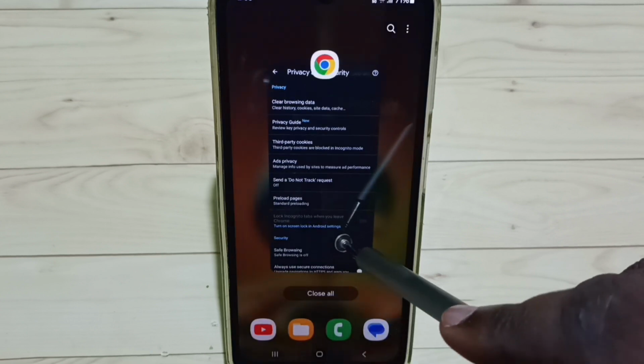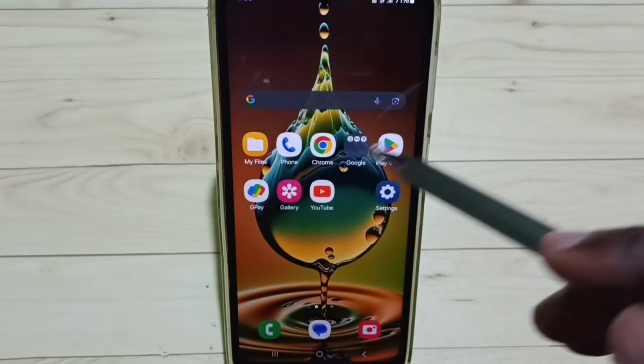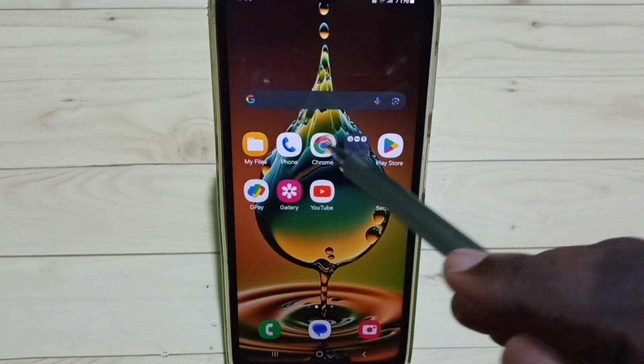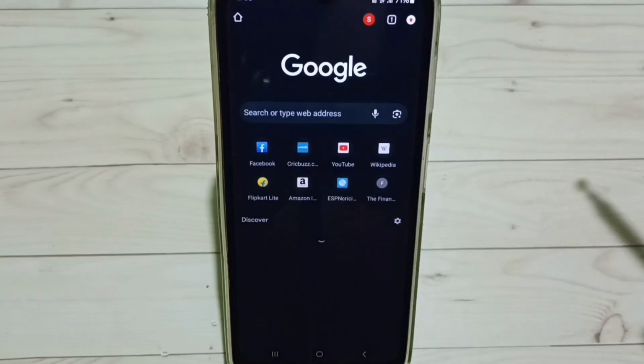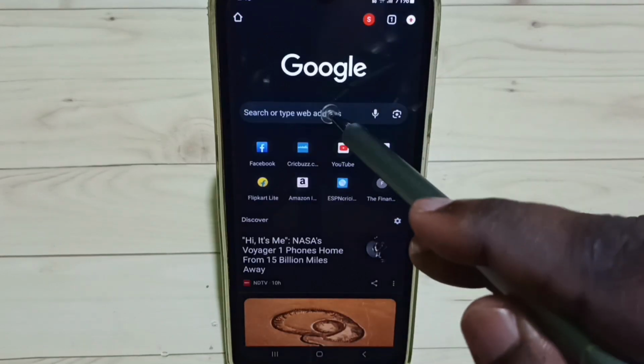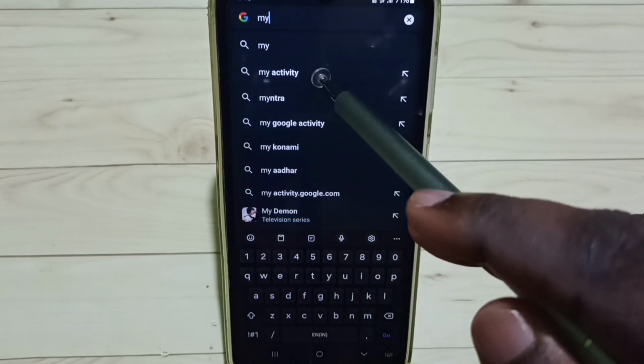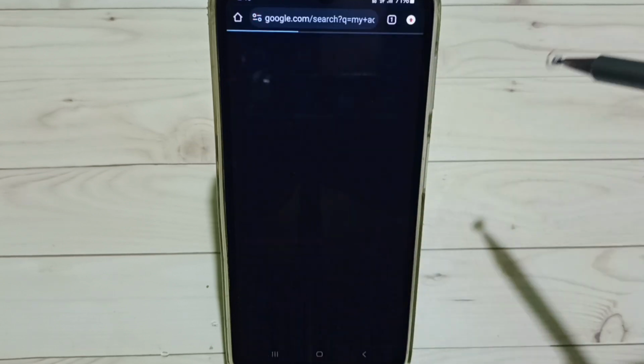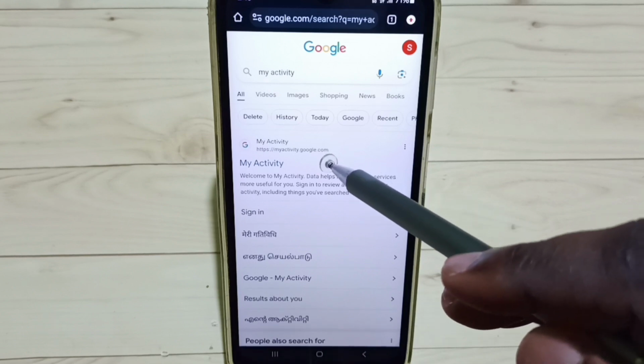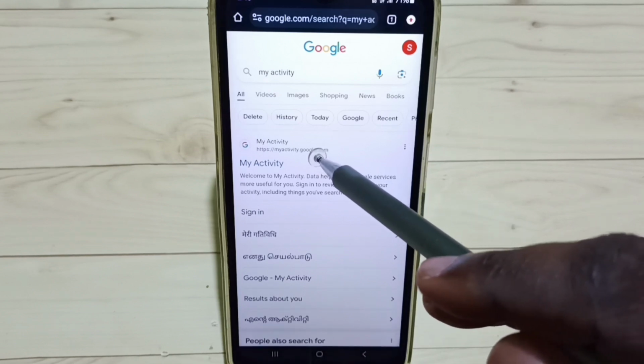Let me go to method 2. Again, open this Google Chrome browser. Then just type my activity. Then go to myactivity.google.com. Tap here.